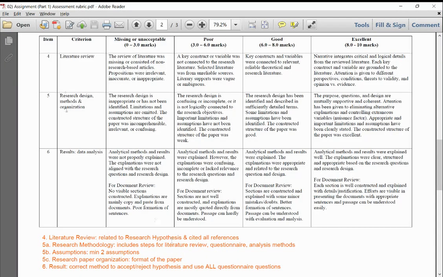And in item 5, research design, methods, and organization, under the research methodology, you should include steps for your research, which also includes your literature review. How are you going to carry out the literature review? From where you are going to get all these articles? Is it from the library? Is it from the internet resources, from Google Scholar? And then your questionnaire. How are you going to carry out the questionnaire?